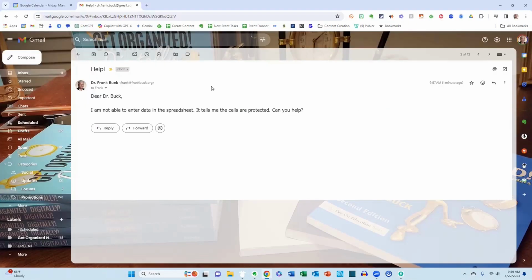So I'm working along. I open this email and it's asking for help. It says, I cannot enter data in the spreadsheet. It tells me the cells are protected. Can you help? Well, the reason they can't enter data is because they're trying to paste data in cells that are protected because their formula is underneath. I need to write them a response that explains this and to tell them exactly what to do.